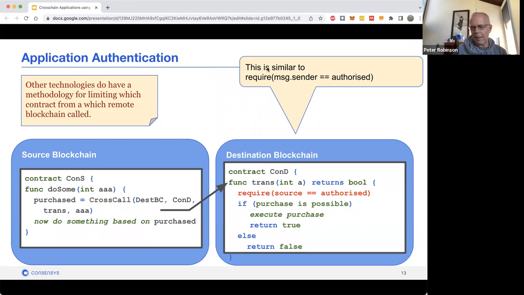It also allows for application authentication. In normal Solidity programming, you typically have something like require message sender equals some authorized address. GPACT gives you a similar capability. So is the call that's coming in coming from a source blockchain and a source contract that I'm happy with? And do I trust it?